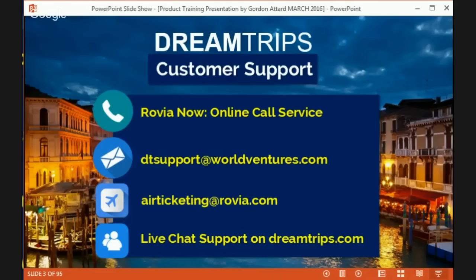Also, the air ticketing at Rovia.com, air ticketing at Rovia.com. Another email, this is particularly for when you purchase airfare, when you purchase flight tickets. So in any way, shape, or form, if you bought your tickets and didn't receive them, or when you're doing your check-in online you haven't received the code, you need to email the air ticketing at Rovia.com. They take care of the flights. Anything regarding flights, you need to send them an email.